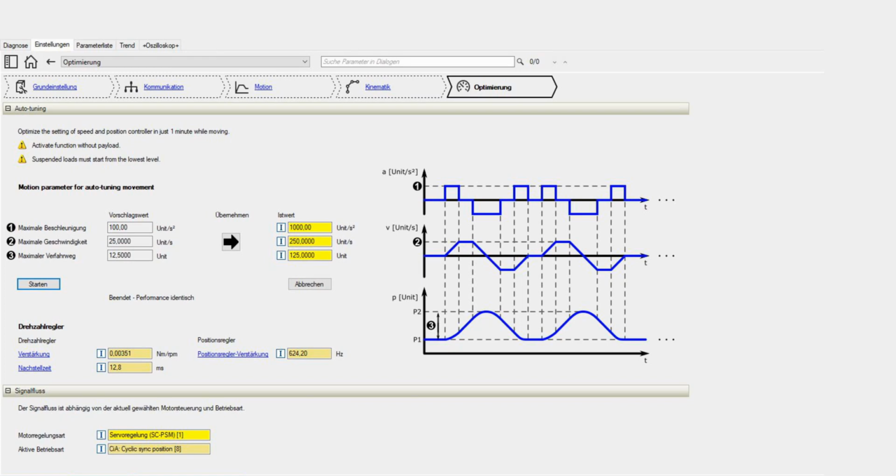This brings us to the end of this tutorial. I hope all your questions about the function and use of the auto-tuning tool in Easy Starter have been answered, so that nothing stands in the way of its successful use.